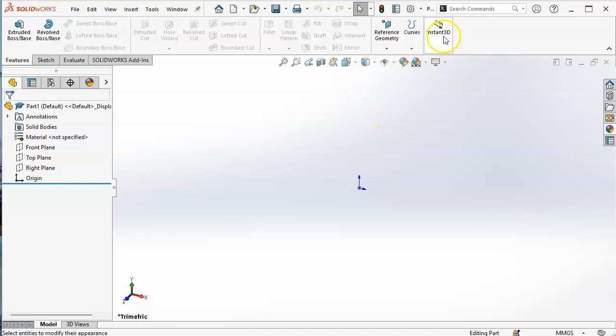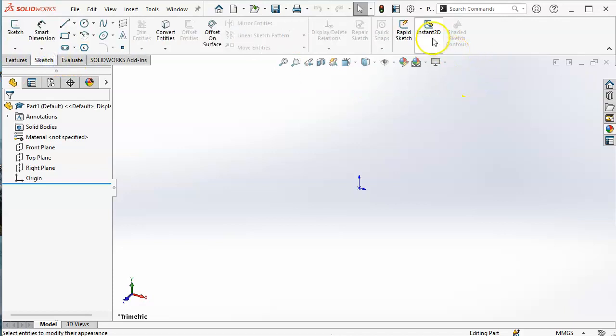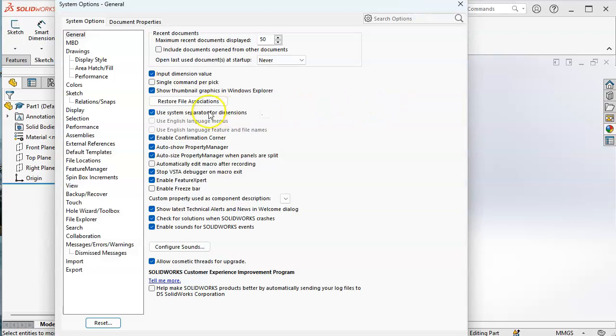All right, so we want to make sure Instant 3D is turned off. Instant 2D is turned off. Let's go into the options and we'll check the most common. Yes, we want to enable confirmation corner. Auto show the property manager. Those are all looking pretty good.